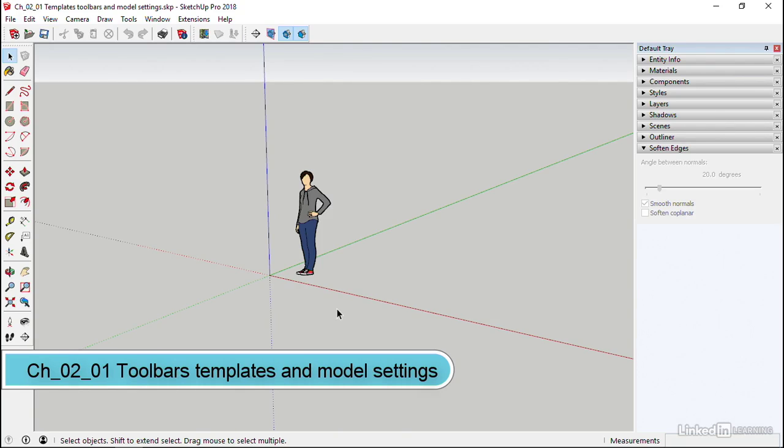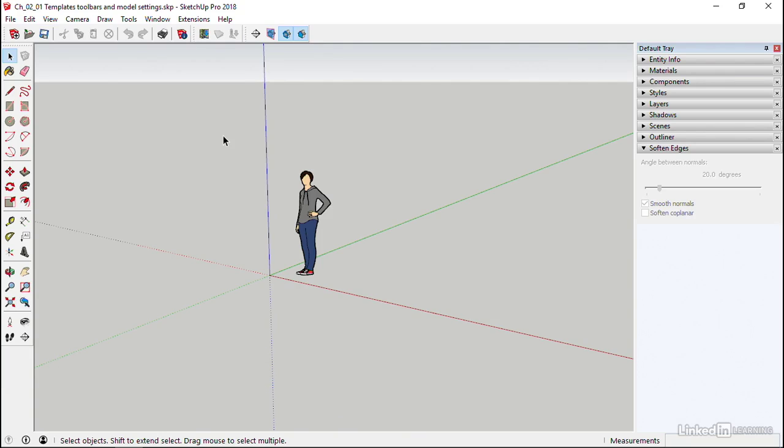Chapter 2 is all about setting up the software. So whether you're using the Windows version or the Mac version, or you've got imperial units or metric units, I'll just point out where all these things are located within the software.